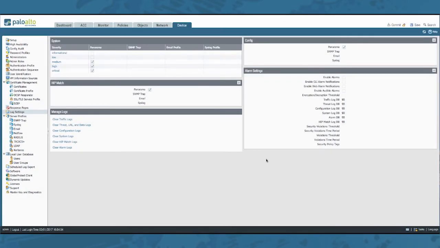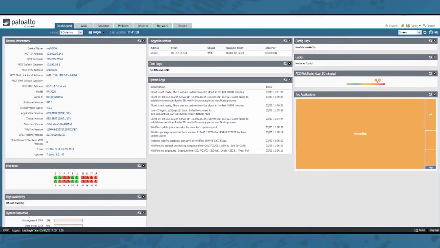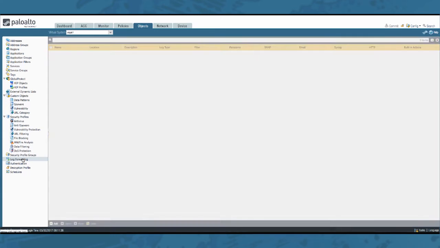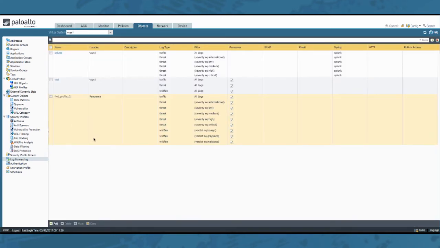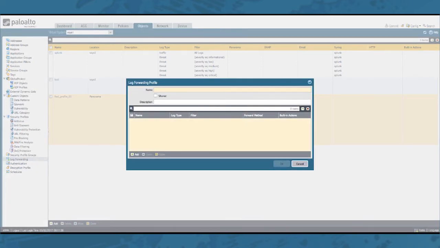Now let's compare this to a firewall running PAN-OS version 8.0. Notice that I'm currently logged into another firewall running PAN-OS version 8.0. Just like on the previous device, let's go to the Objects tab, Log Forwarding. Notice that there are some profiles configured already, but I'll just add a new one for the sake of this video. Just click the Add button. Notice how this window already looks different from the previous version. Give a name to your log forwarding profile.